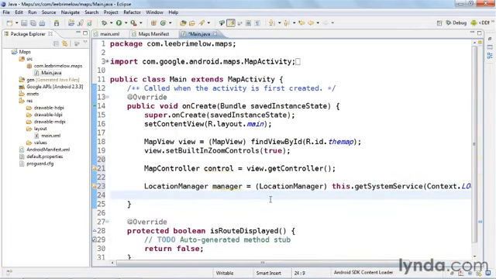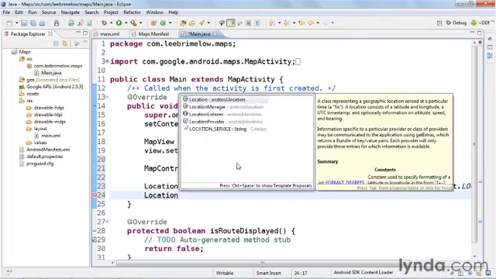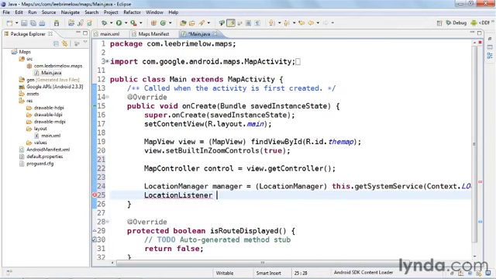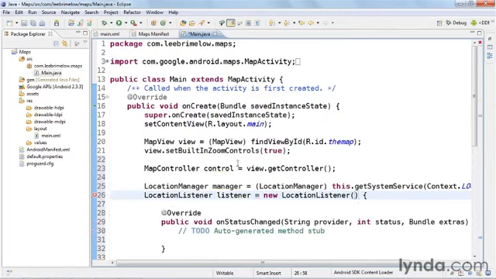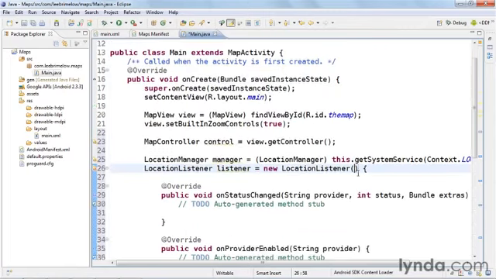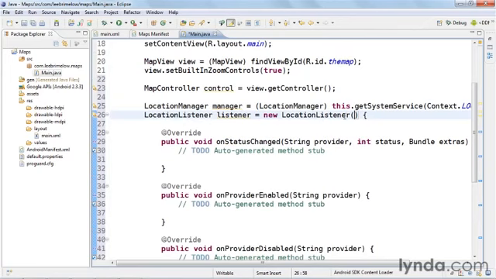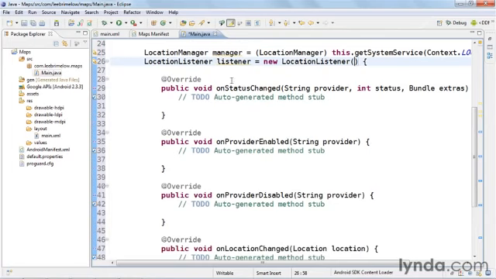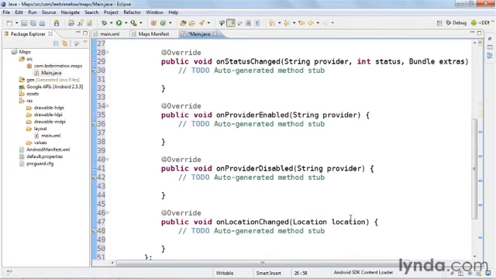So one of the things we have to do now is to create a location listener, and this is going to be called anytime there's an update to the GPS. So we're going to create a new instance of location listener here. And I'll just call it listener is equal to new location listener. And we're going to use the anonymous inner type, so we can see now it's created a new location listener with all of the available override methods. So we have onStatusChanged, onProviderEnabled, onProviderDisabled, and onLocationChanged.